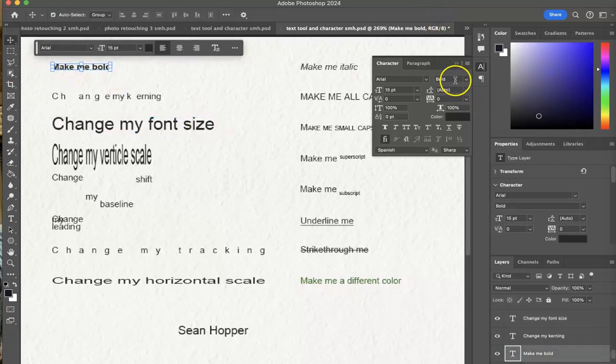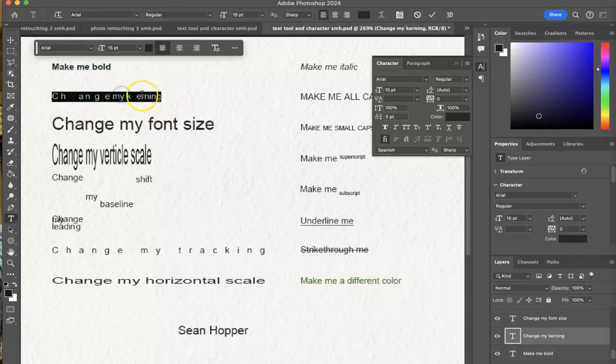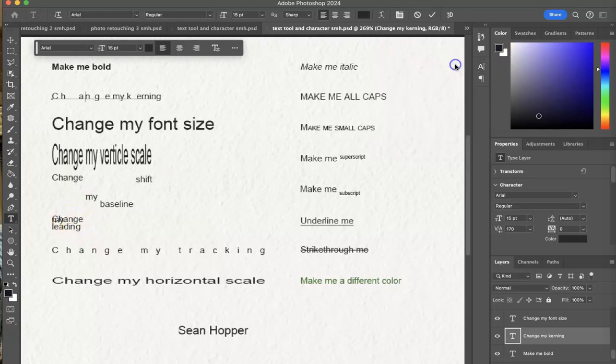Bold, change that right here. Kerning, you had to click in between each individual letter to change it. Baseline shift, change my leading or letting. It wasn't too difficult of an assignment.